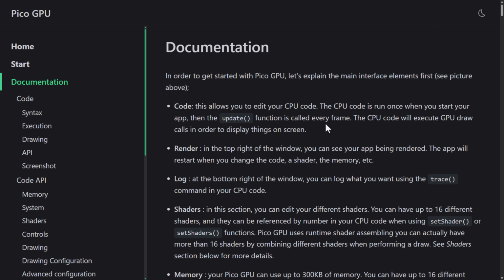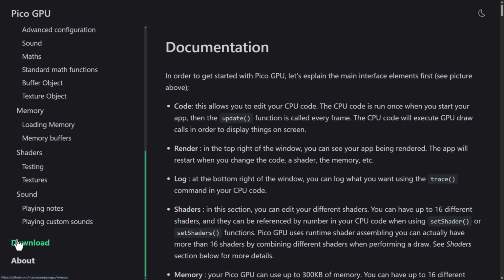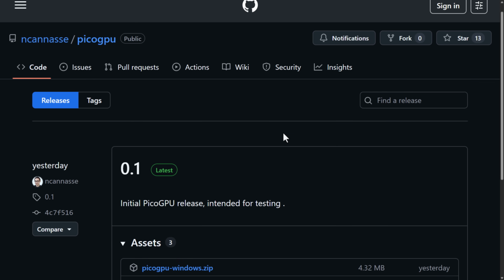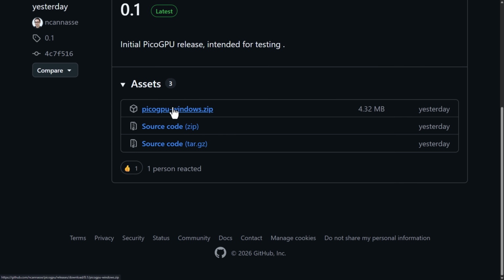But the nice thing is you're going to find some examples here as well. Now, what you're going to find here, there are download versions. This brings you over to the GitHub repository. By the way, this is also a completely open source project.